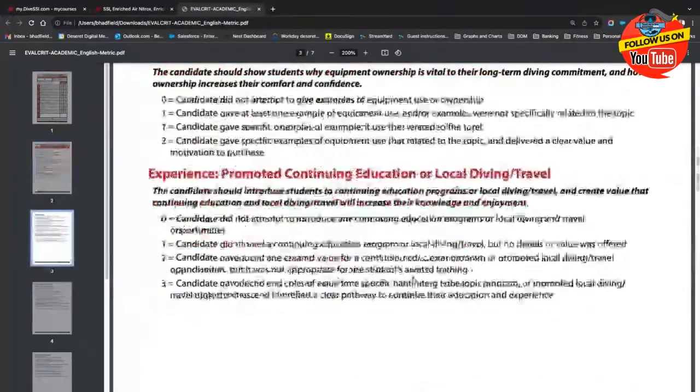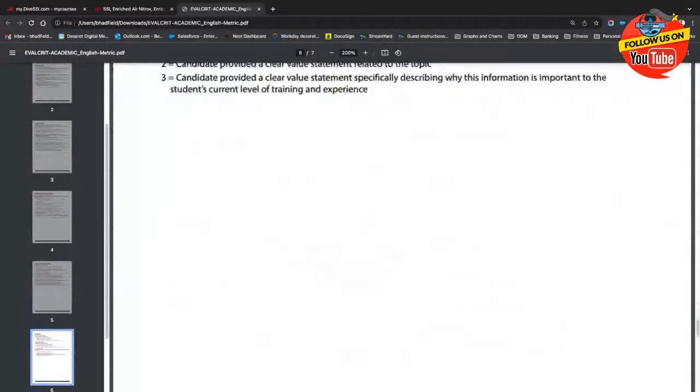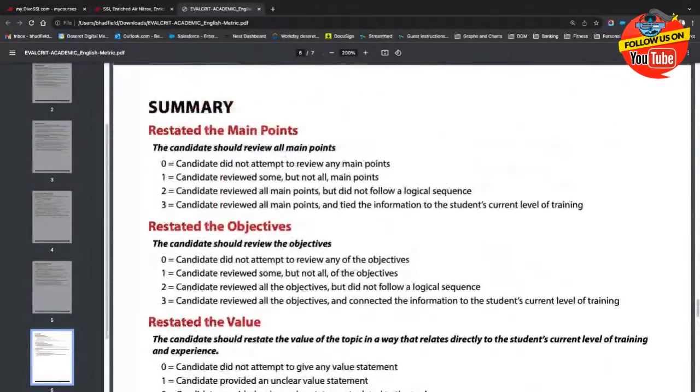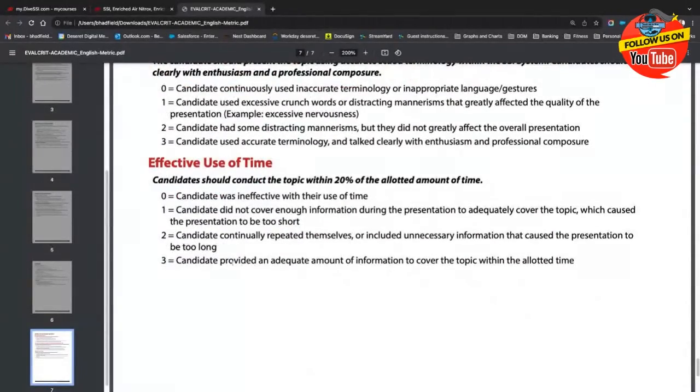Effective use of time, as we go through this. Restate the value. Up here we go. Effective use of time: candidate provided an adequate amount of information to cover the topic within the allotted time. Now, there are going to be times you're going to go over, but as long as you don't repeat yourself, a lot of times you won't get hit very hard.